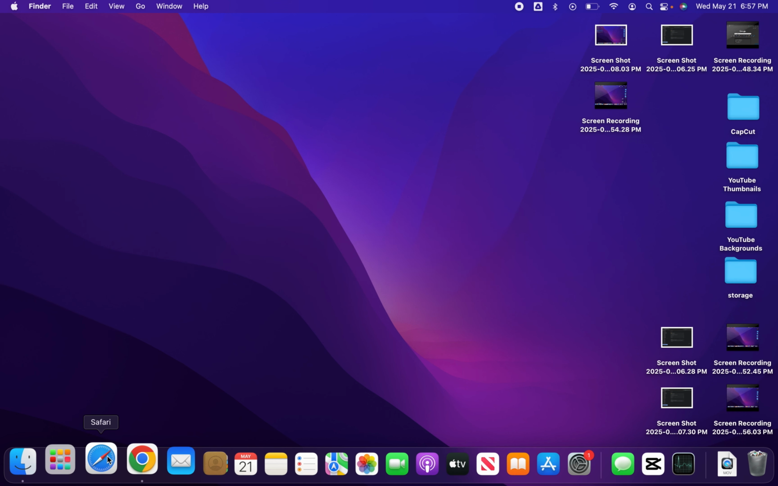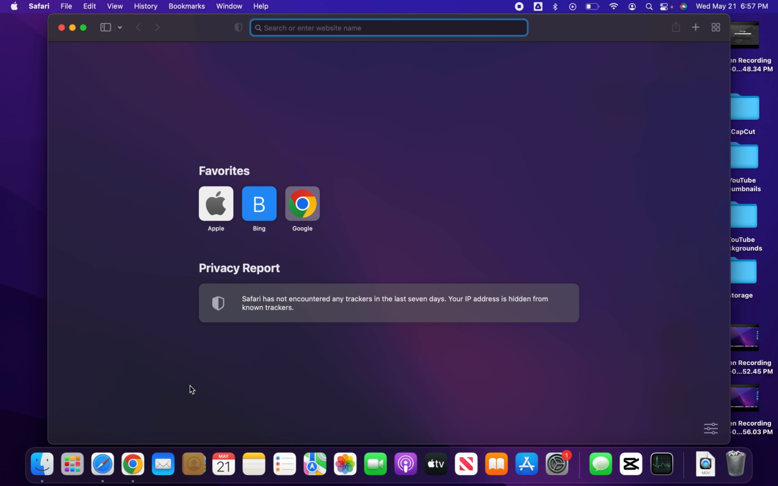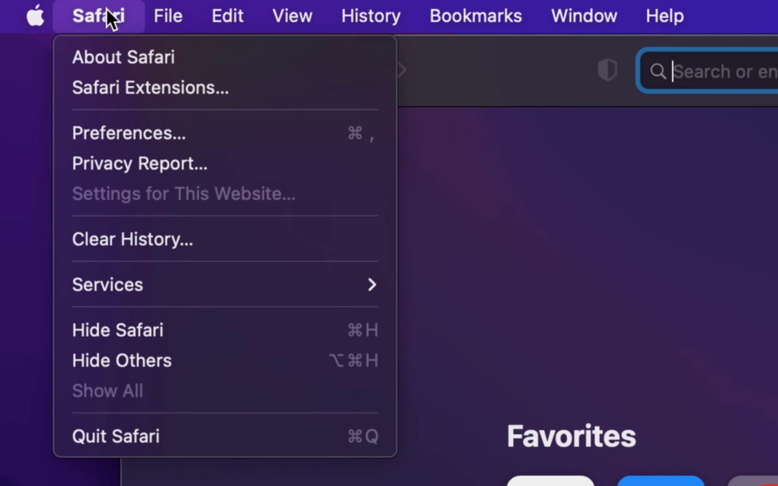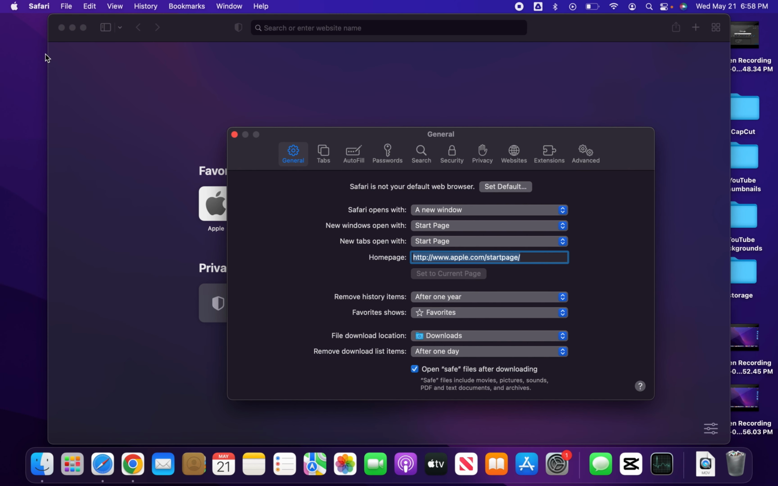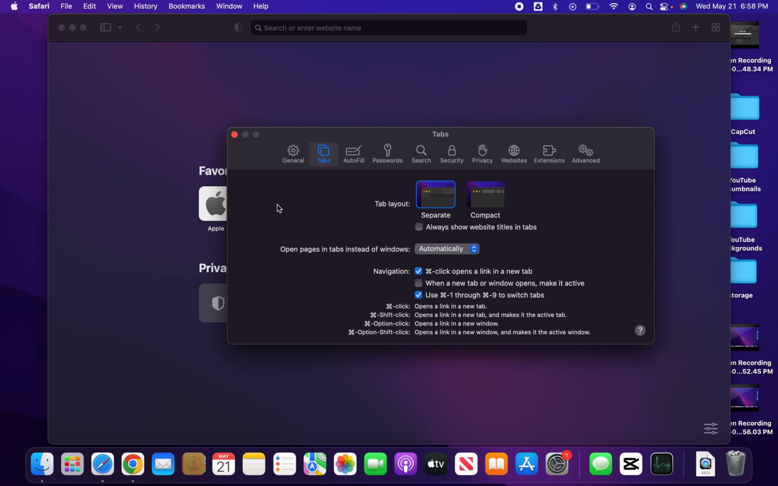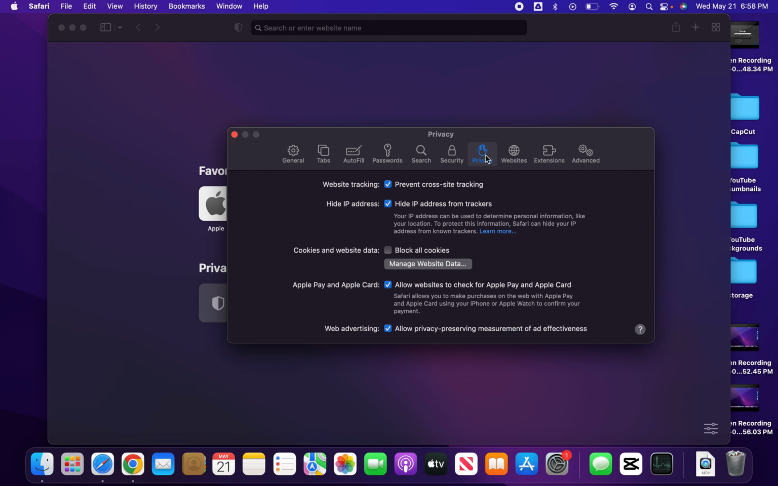So go ahead and launch Safari, and then we want to get to the Safari settings. So on the top, click on Safari, and then click on Preferences. This is basically Safari settings. Then you have all these options you can choose from. Then once you're here, you're going to click on Privacy, and then click on Website Data.